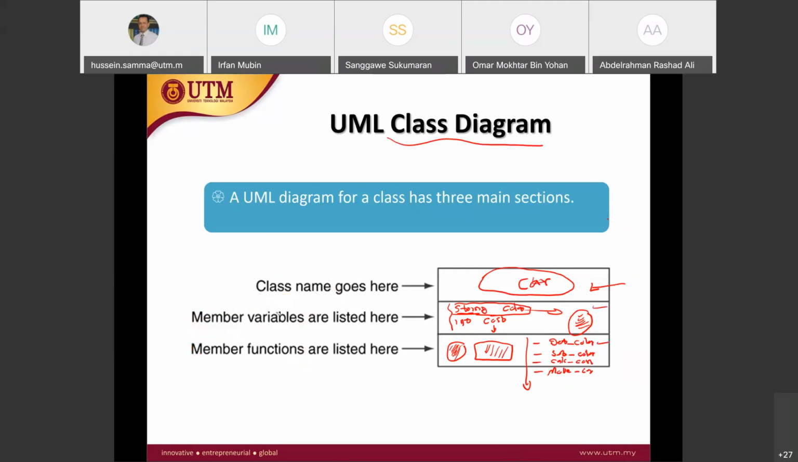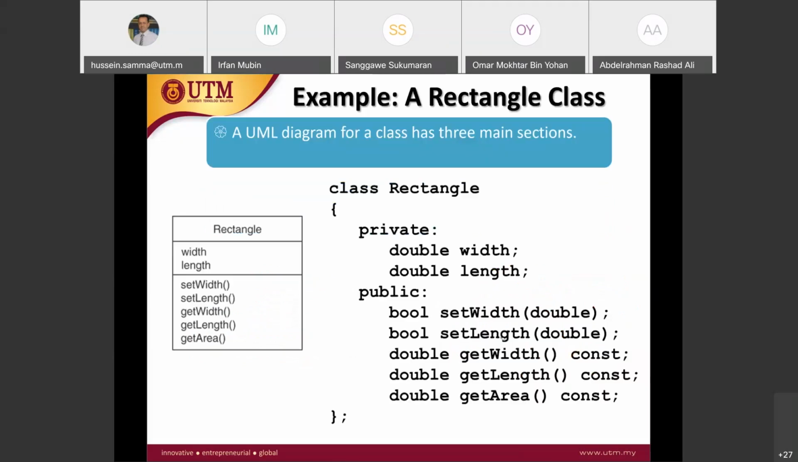Okay, I hope it's clear. So next, we have here an example for this class diagram. So this is UML class diagram here. So this is the name of the class. So this is the class in UML. And this is the code. This is C++ code. So what's the mapping now between UML class diagram?